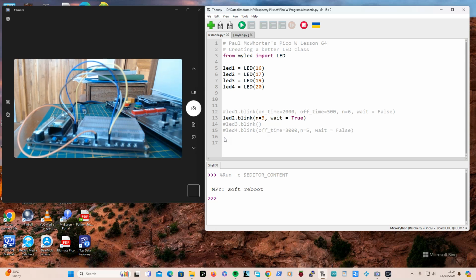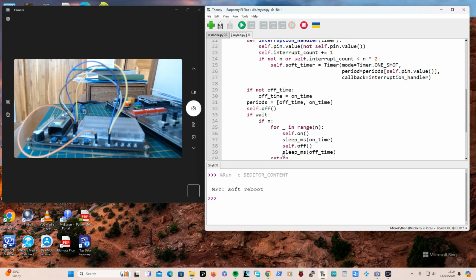Have you finished yet? Yeah. Now, if you just blink it on for 3 times and wait is true, note it doesn't fall out of the end of the program until it's finished. Right, I just thought I'd show that. Right, back to the class.